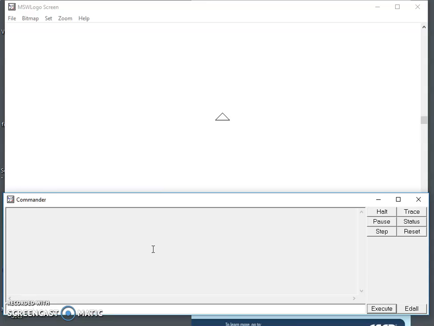So we have FD command to move forward, we have BK command to move backward, we have LT to take a left turn, we have RT to take a right turn, then we have HT to hide the turtle, ST to show the turtle. Now CS, the clear screen command, to clean the screen and bring the turtle to the home position. We have the clean command to clean the screen but not change the position of the turtle. And then we have CT, clear text, to simply remove the commands from the commander window.